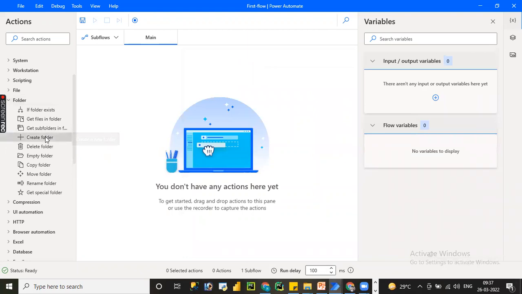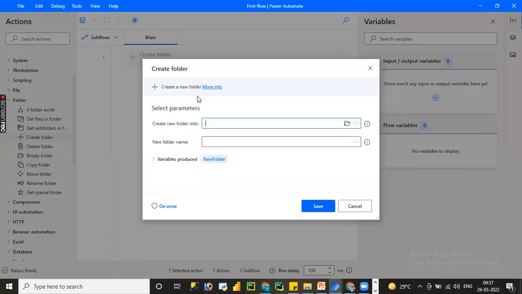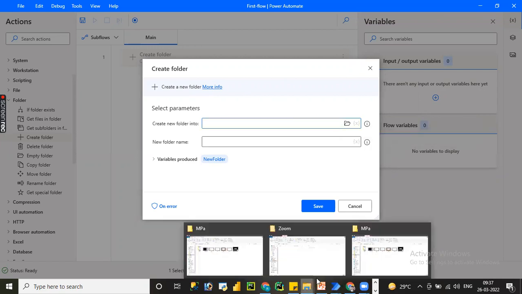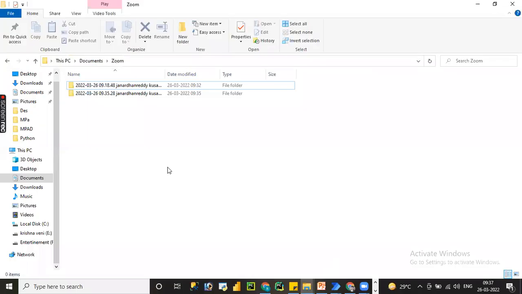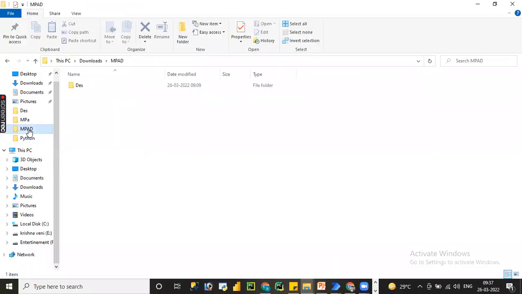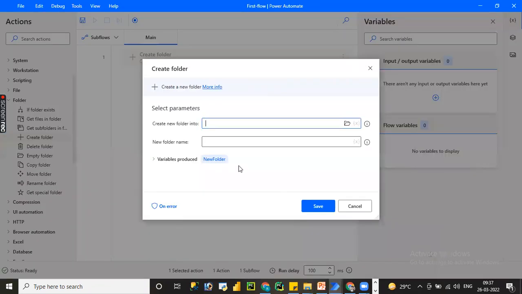First thing, I'll try to create a folder. To create a folder, where do you want to create it? What is your folder name? That is the main mandatory thing. Let me show it to you manually. Let's suppose this is my folder structure. Here you can see only one folder, with the name DES. I want to create one more folder.